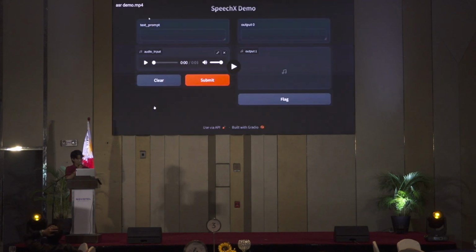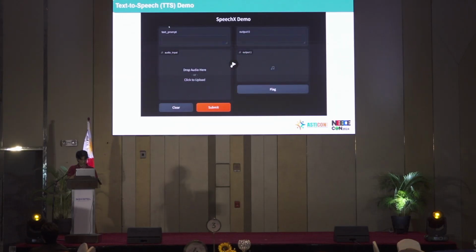So SpeechX correctly transcribed the speech recording input. The next demo is text-to-speech. Here the model was prompted to generate speech from a transcription.